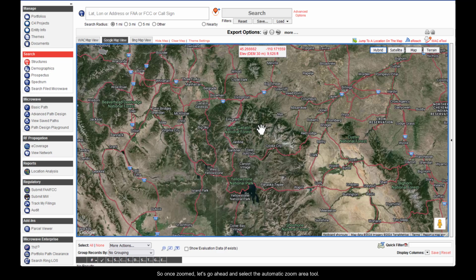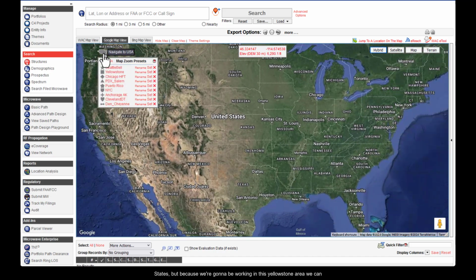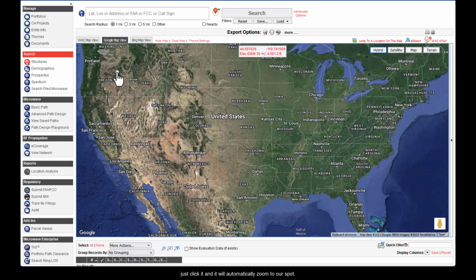So once zoomed, let's go ahead and select the Automatic Zoom Area tool. In that navigation bar up at the top, if you just click on that little icon, it zooms to the US. But because we're going to be designing in this area in Montana a lot, let's go ahead and set this as a preset too, then rename it to Yellowstone. Then hit enter. Now if we hit the United States icon, it will zoom to the whole United States, but because we're going to be working in this Yellowstone area we can just click it and it will automatically zoom to our spot.